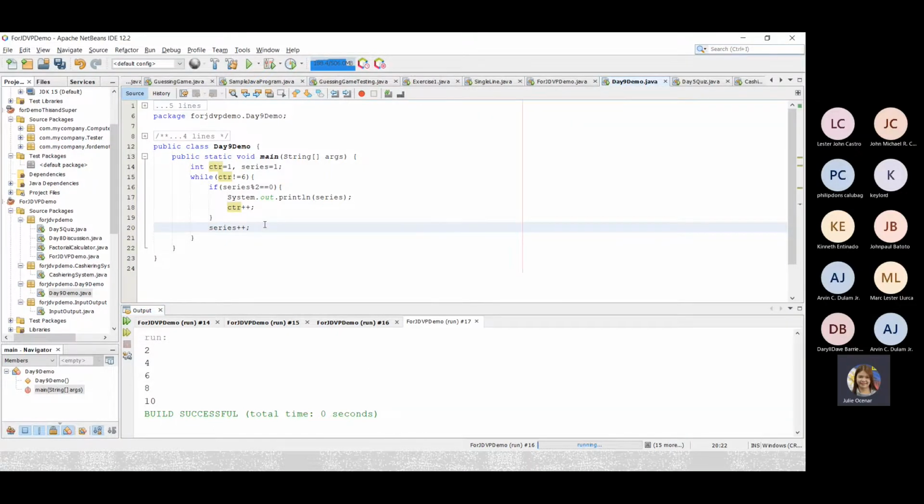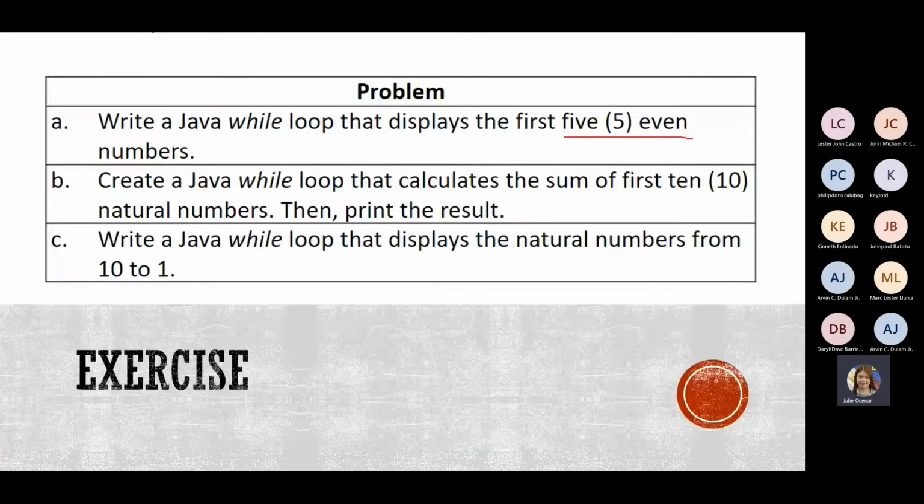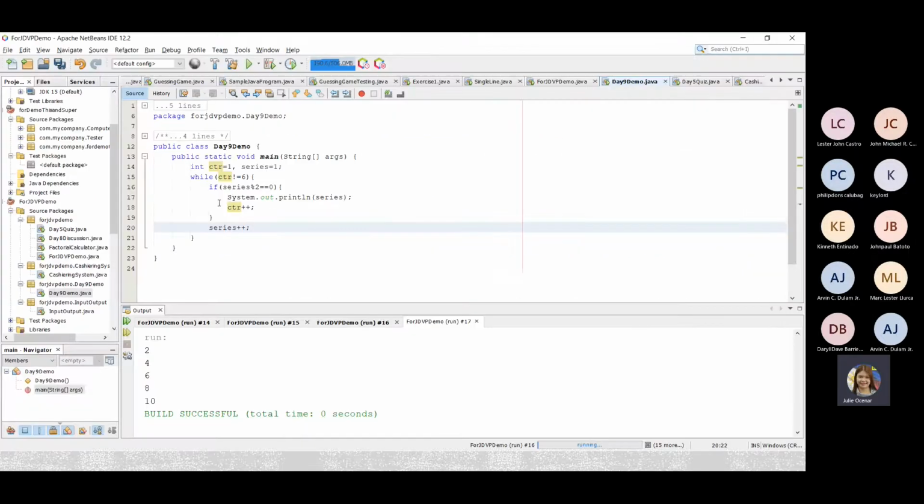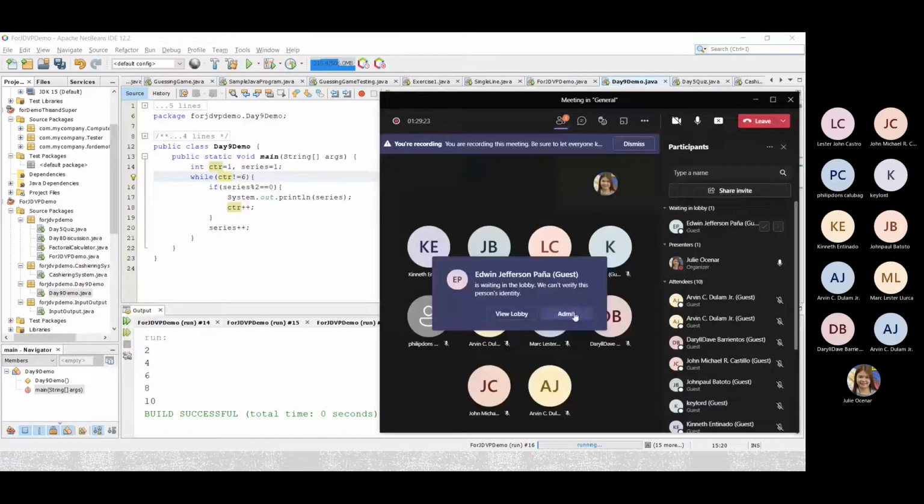So from here, let's go back to the problem. Create a Java while loop that calculates the sum of the first 10 natural numbers, then print the result. Again, the idea here is to print the sum of the 10 values, which is 1 to 10. Okay, first, let's accept Panya.